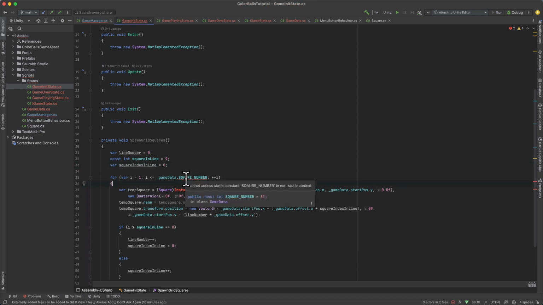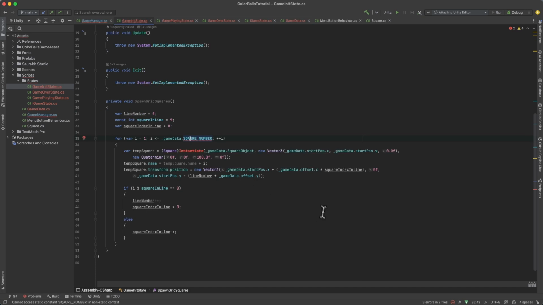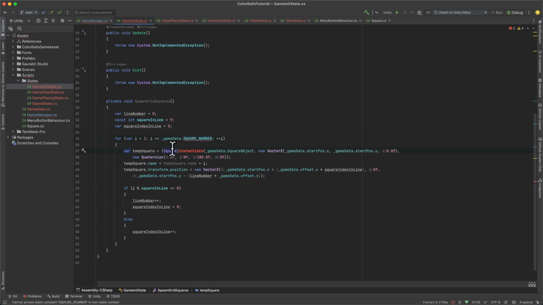As you see, we have some highlights, cannot access the static square number. So let's see if this is static. Okay, so this is because we try to call this variable using our object, but this is the constant field in our class. So instead of calling the object, we have to actually call this variable using the class name. So instead of game data, let's call the class name to access this variable. Right? So make sure you put the GameData here, and then all is good.